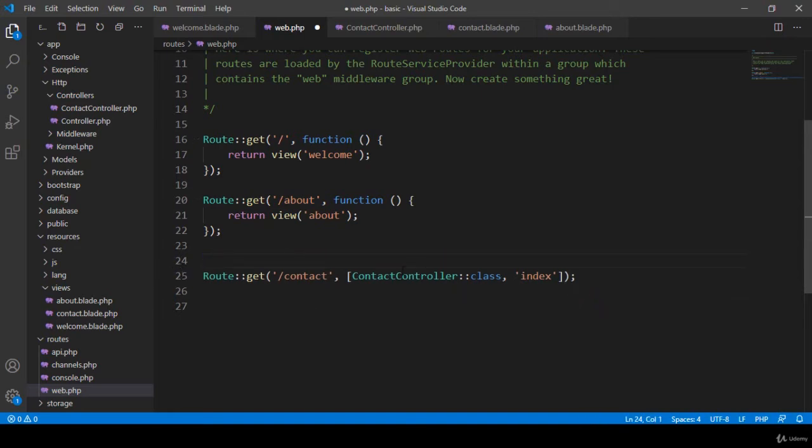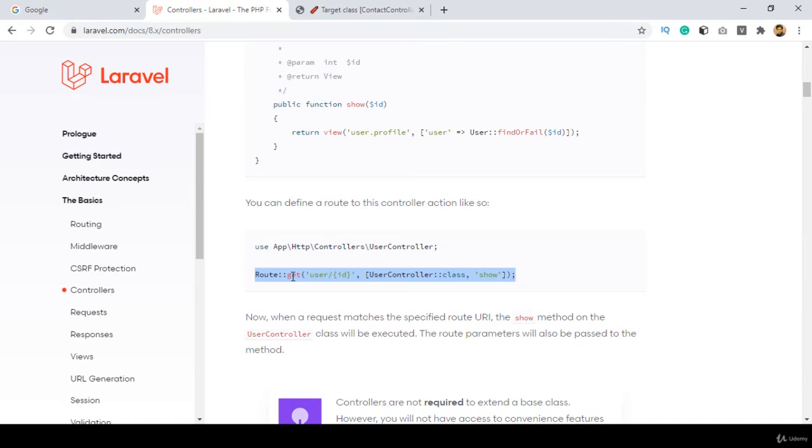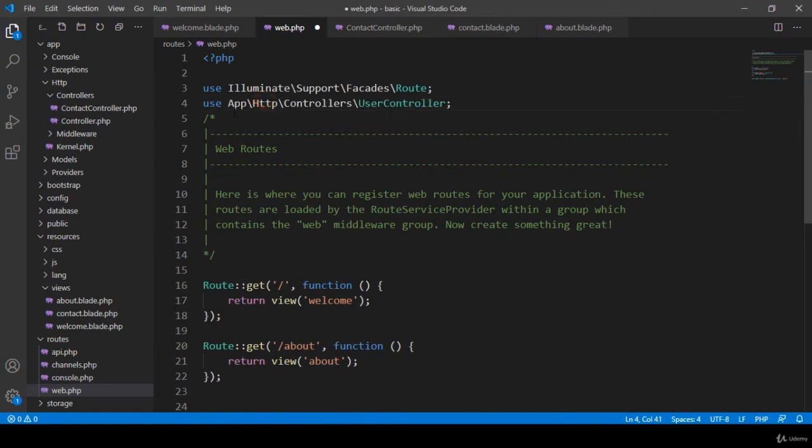And also we are using the contact controller, right? So here we also have to use it. You can see it also gives the instruction that you have to use your controller name. So it's better I copy it, and after that, that is our controller name.